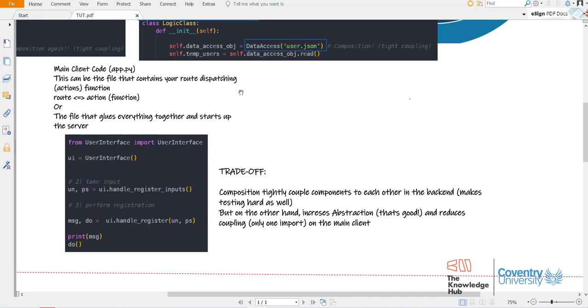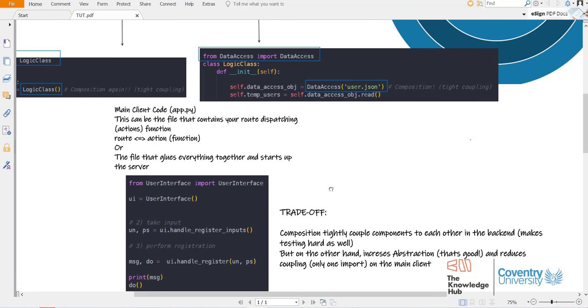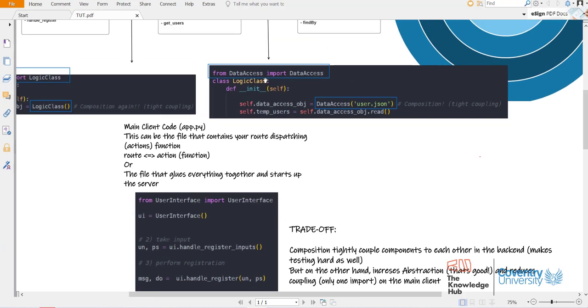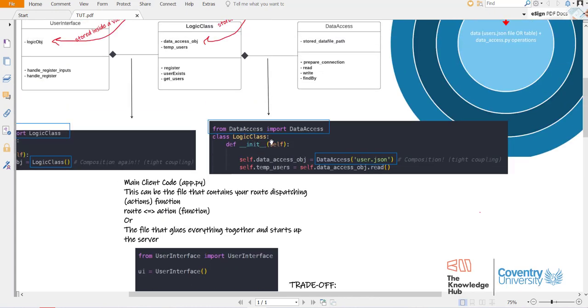Well, this is a trade-off. The trade-off here is that internally, on the internal components, we have tight coupling. Okay? If you have imports all over the place in your internal components, if you have compositions, this is tight coupling. If for any reason the logic class did not find the data access, so in the folder you remove the data access, the logic class, whenever it runs, is going to just break immediately. So composition imposes tight coupling.